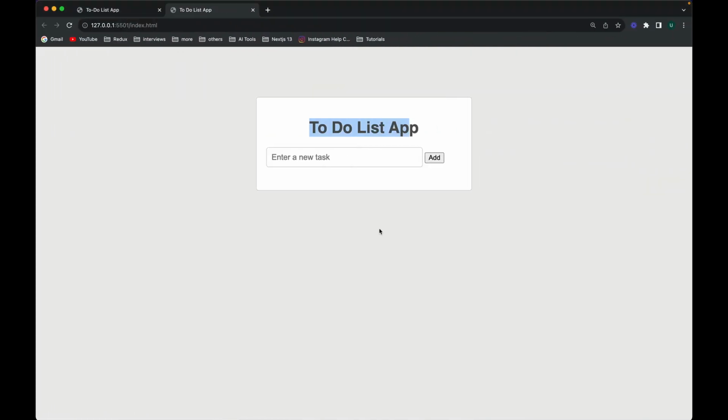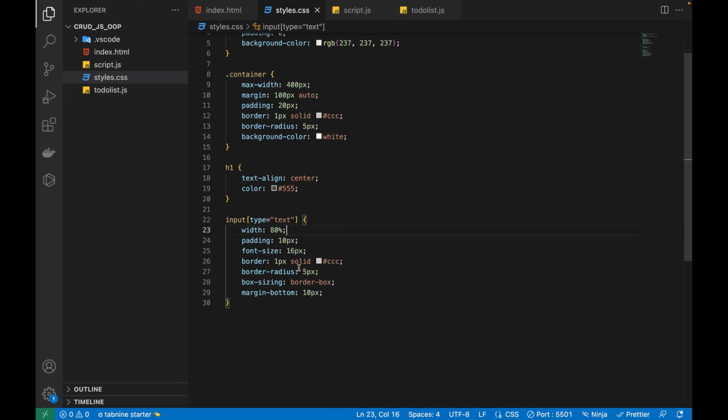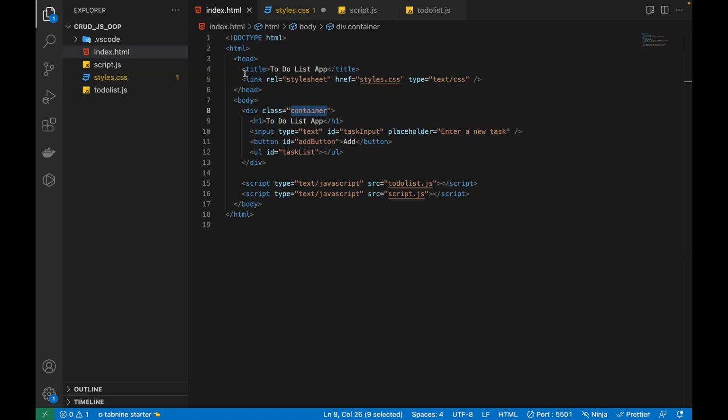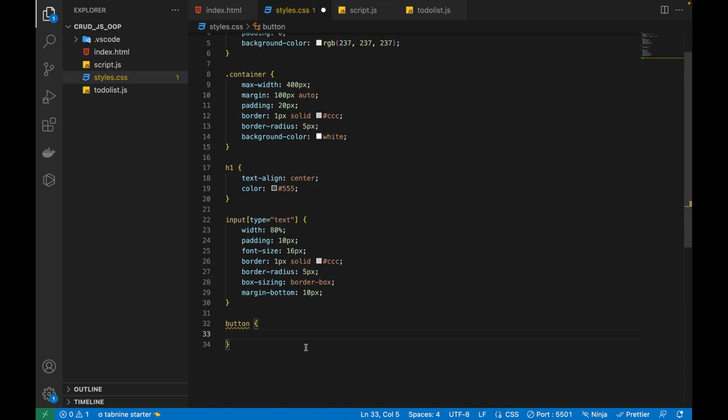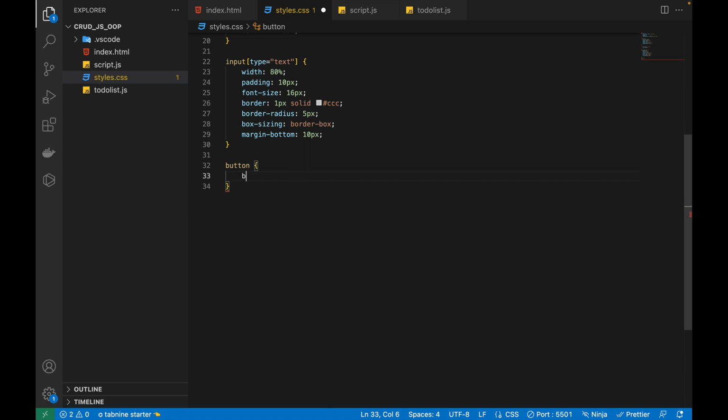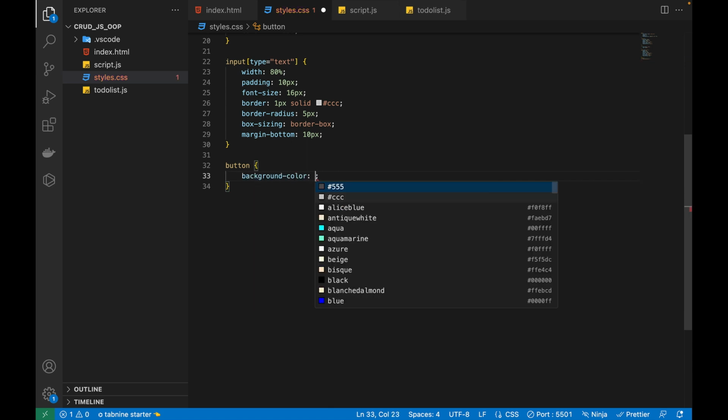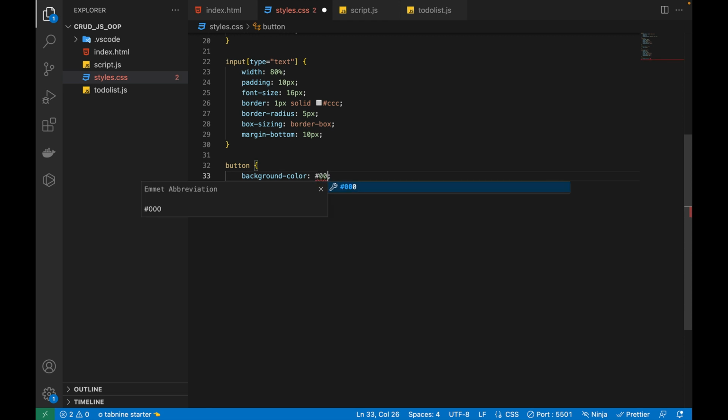Okay, so let's go. And now you can see that it's looking pretty cool, and we need to style this add button now. So below this, let's try to import that button which we added in our index.html, and this is the button which we are gonna style up. So for the button, we will be adding the background color, which will be the blue color. So I'm going to add 007BFF. It is the hex code of the blue color.